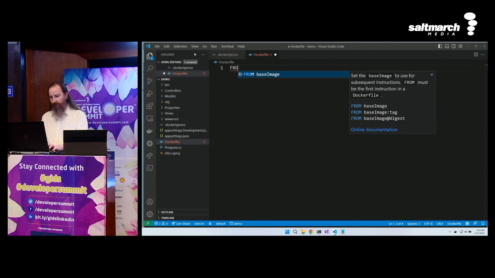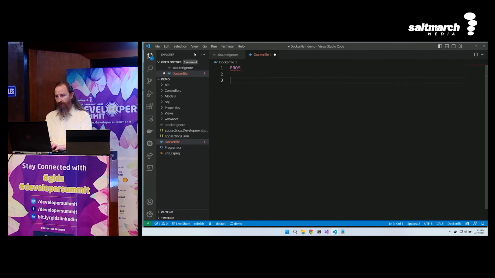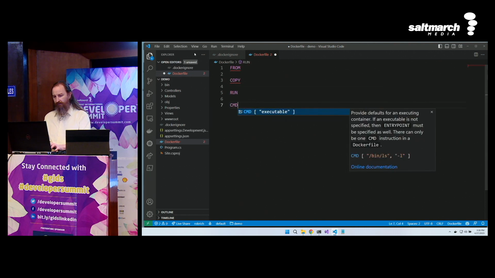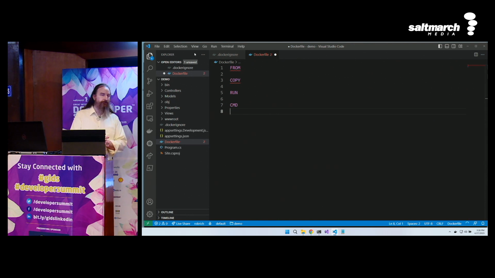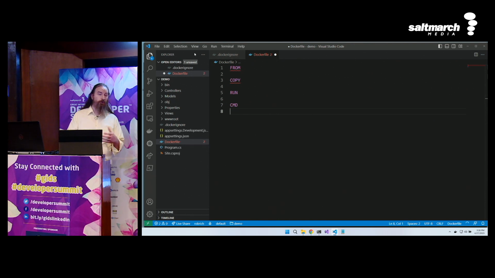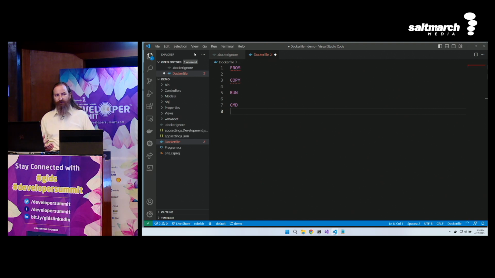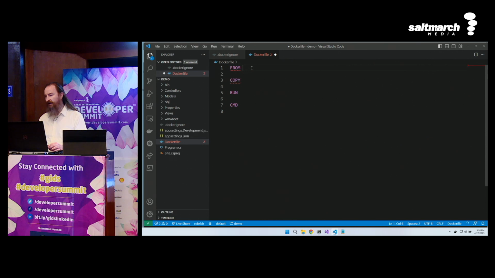Now there's four main verbs here in a Dockerfile: FROM, COPY, RUN, and CMD. Now there are other verbs inside of a Dockerfile, but we'll get to see some of them today. But these are the four main ones. If you get how these four work, you can read and write most Dockerfiles, which is really cool. Okay, so FROM, I want to stand on the shoulders of giants.